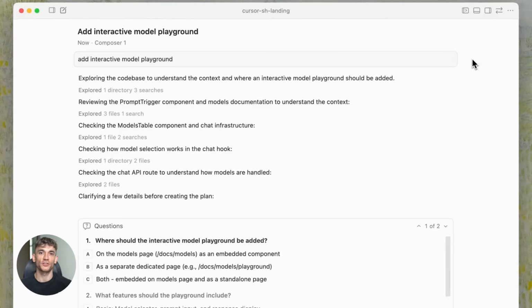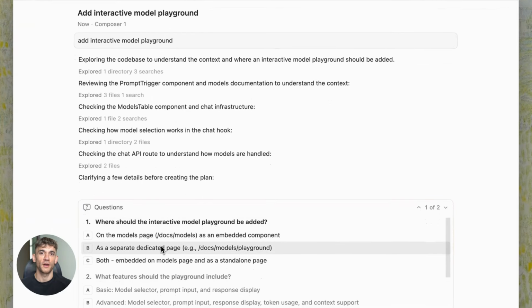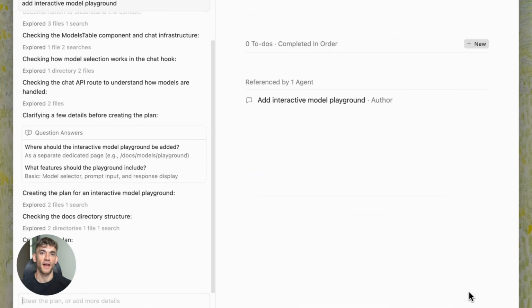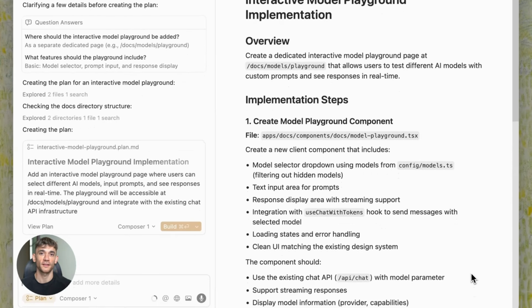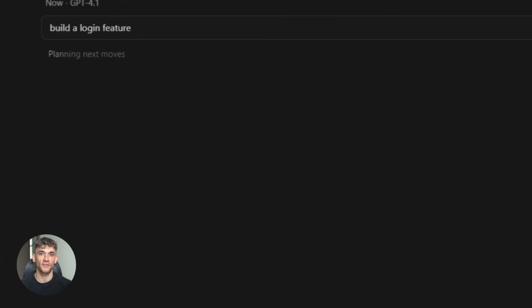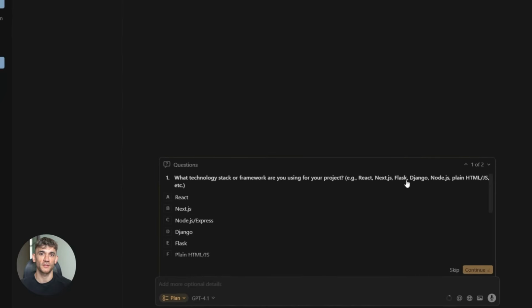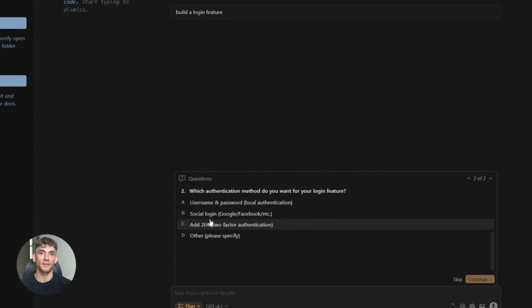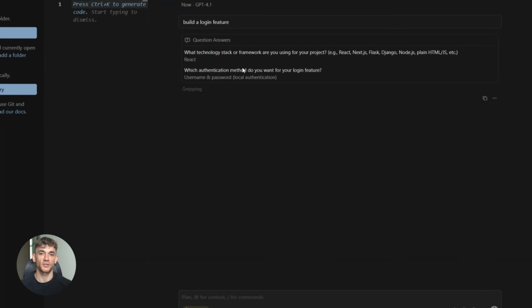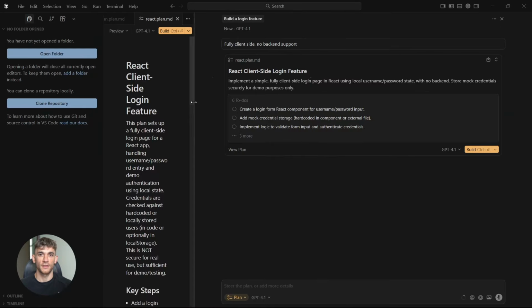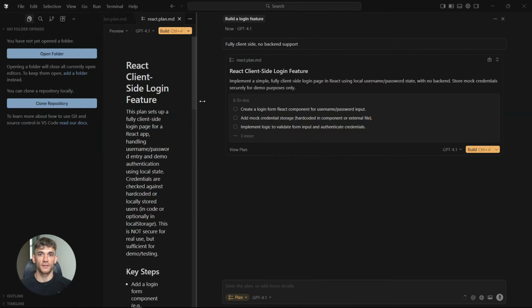Now, when you ask Cursor to generate a plan, it stops and asks you questions, real questions, through an interactive UI. It's like having a product manager inside your editor. So let's say you tell it to build a login feature. Before it writes a single line of code, it asks you, do you want social logins or email only? Do you need two-factor authentication? What about password reset flows? You answer these questions in the UI, then it generates a detailed plan based on your exact needs. No more guessing, no more building the wrong thing.